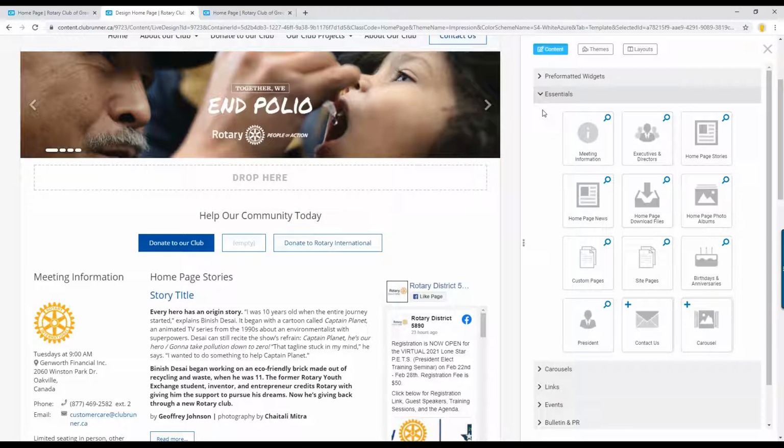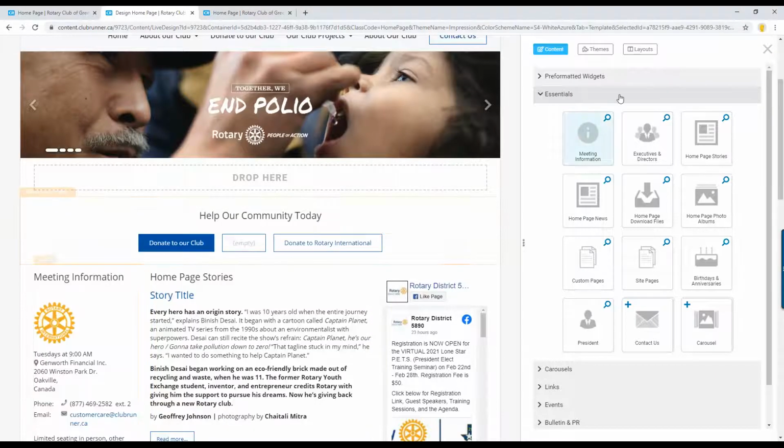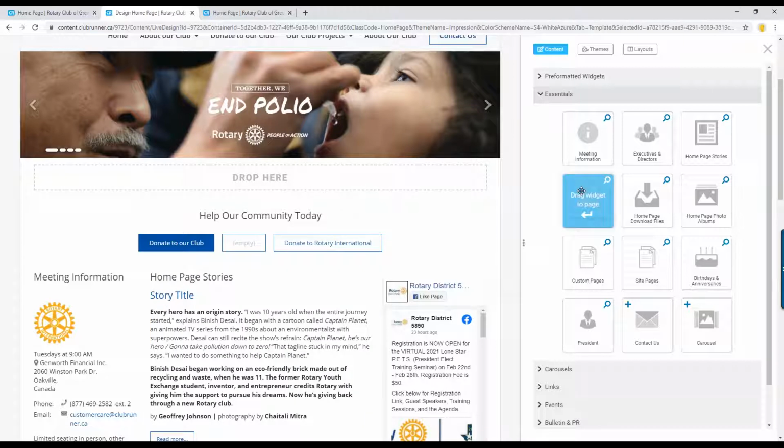We have a bunch of other widgets. So, this meeting information widget here that I've been working on pretty consistently and making changes to, it's under the essentials. So we have things like the meeting information, which is your club information, and your executive and directors list, so all your club officers, directors, etc. We have a list for homepage stories, which is what this is here. And we also have homepage news. So if you need a small second set of news or announcements for the homepage, you do have 2 copies. They are independent of each other.